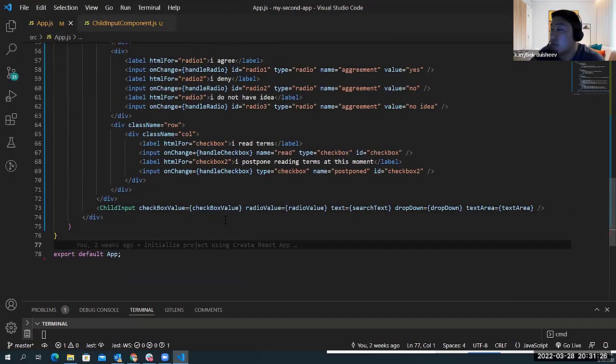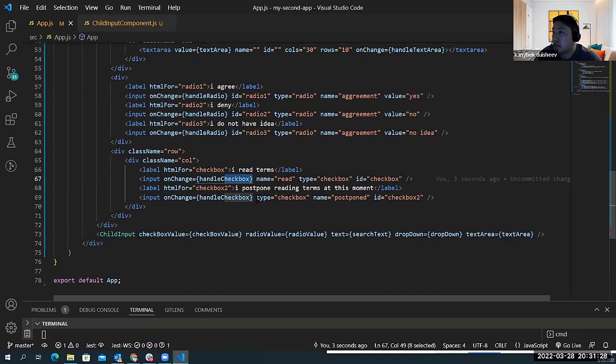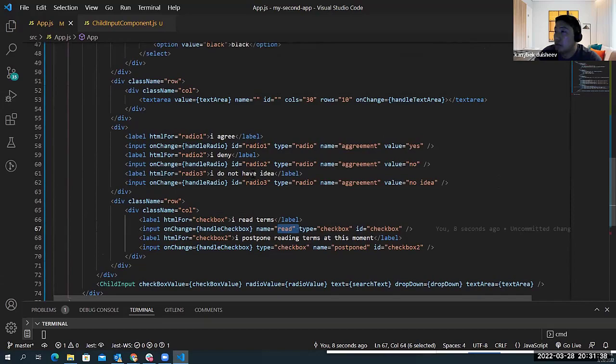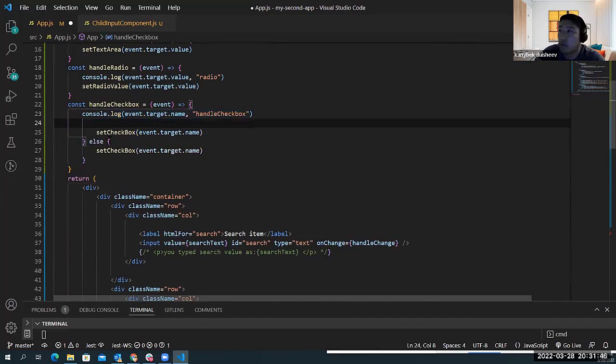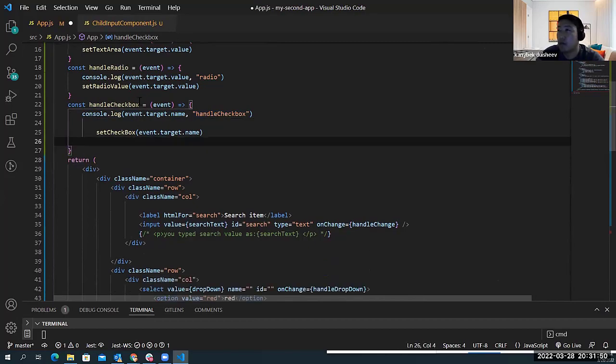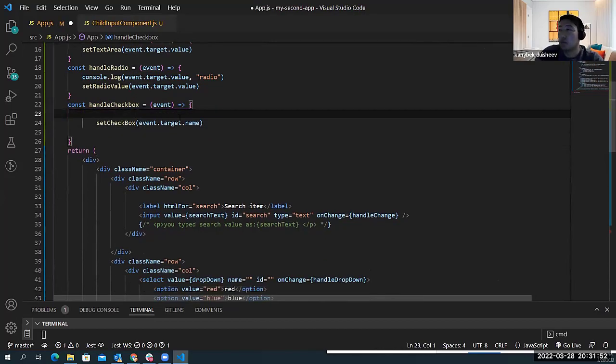So let's have a look one more time. Handle checkbox. So I'm targeting according to the name. If name is coming from read, I will actually, I don't need to use even this statement, right? Anyway, we are updating based on the name. Yeah, we don't need this statement. So we are just updating based on the name in this case.